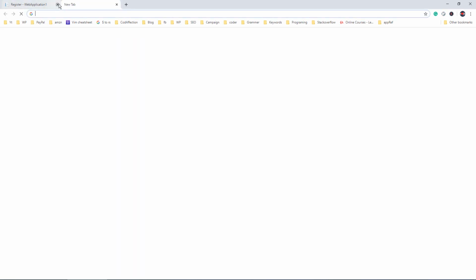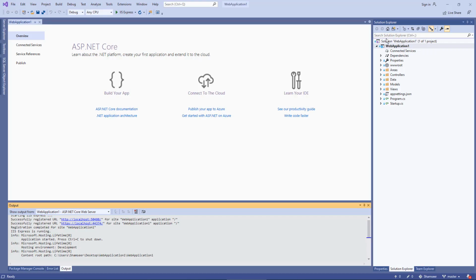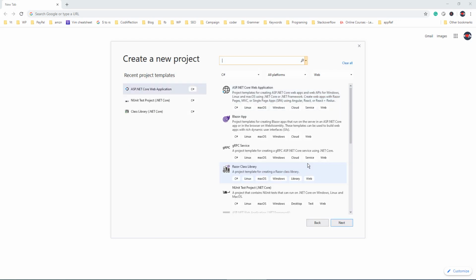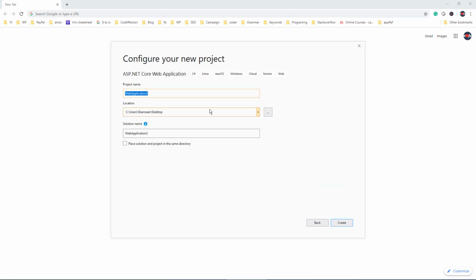For that, I'm going to create a new application. So let me close this Visual Studio here. First of all, I will create an MVC application without authentication. And then I will add ASP.NET Core Identity to the existing project. So select ASP.NET Core Web Application. You can do the same as we have done before. I will name this project Auth System.